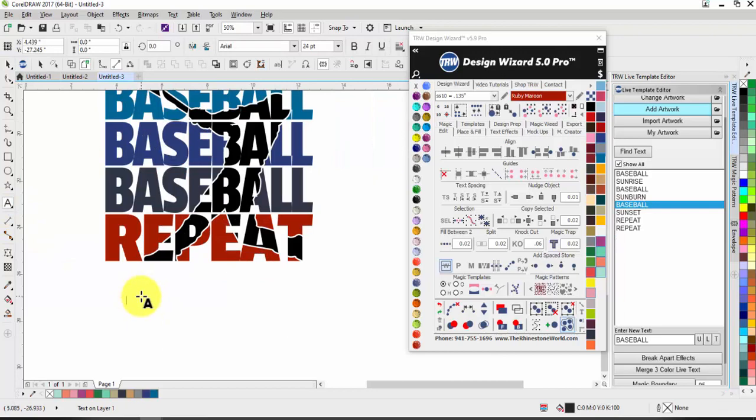And now, once we have a design like that, just to customize it for a certain team, that's when we can bring in, you know, Braden River Little League champions, something like that. Bring that here.